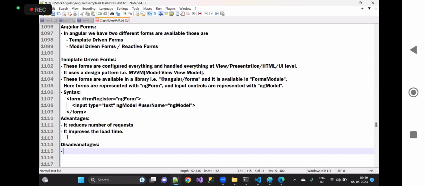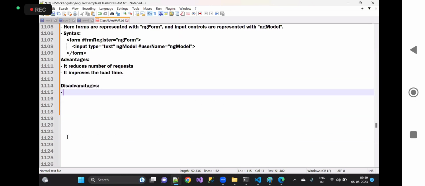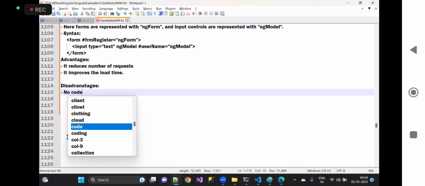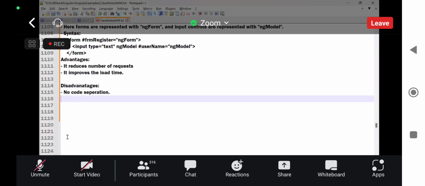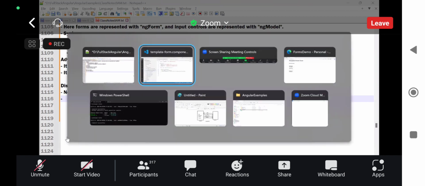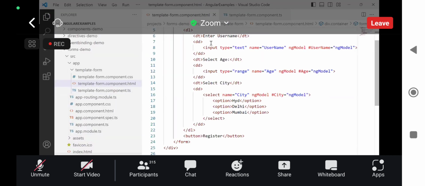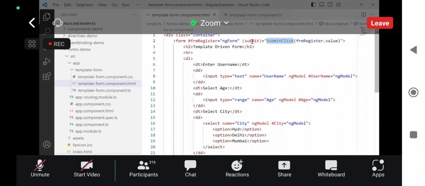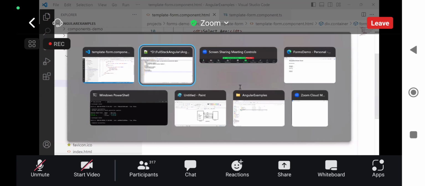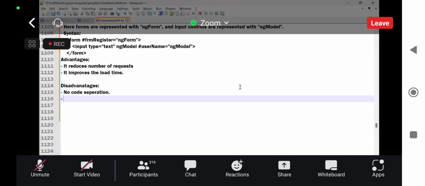The first one is going to be no code separation. That means there only we have the variable, there only we have the HTML, there only we are doing the binding and everything. We are doing it at the HTML level only, right? Yes or no? Everything you can see, there only we have HTML. There only we created the variable, and there only we write that event. There only we do the data mapping. Everything is going to happen in one place. There is no code separation. That is the first one.